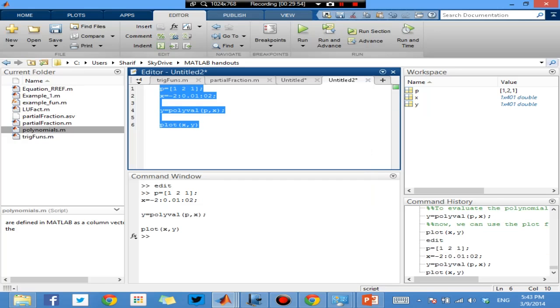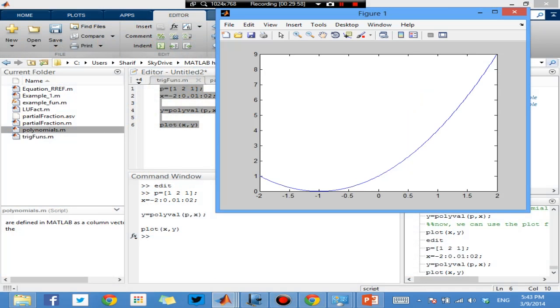F9 is evaluated. Right, so the plot comes here. We can see the plot, the x-axis is from -2 to 2, and we can see our polynomial. The polynomial has a double root at -1, and we can see that it's a repeated root at -1. We can see here it touches 0 for some horizontal time.